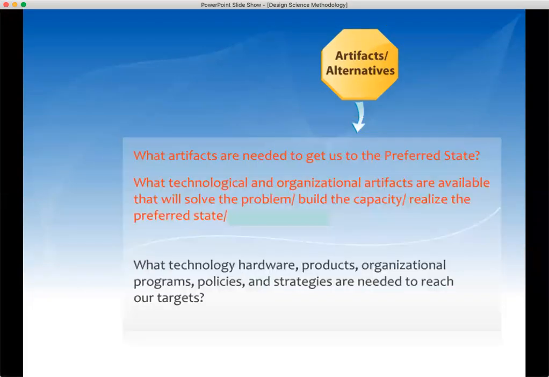Okay, so moving along here, the artifacts that are needed. What are the artifacts needed to get us to the preferred state? What technological and organizational artifacts are available that will solve the problem, build the capacity of the system to meet its needs, to realize the preferred state? And the artifact alternatives come in at least two varieties, hardware and software. Hardware being, let's say, the food production unit or the cell phone or the satellites.